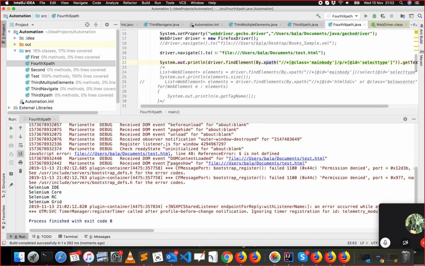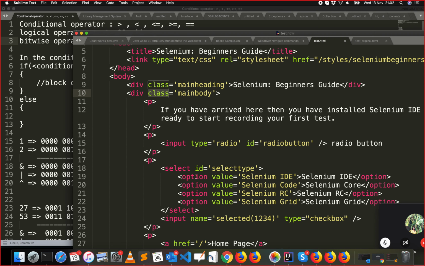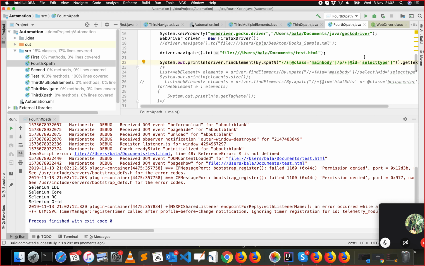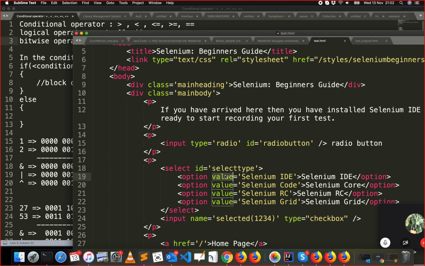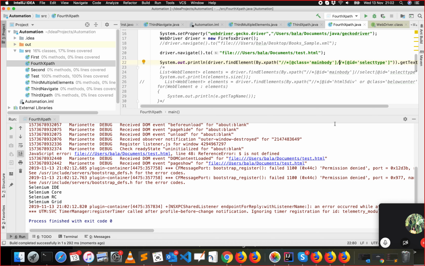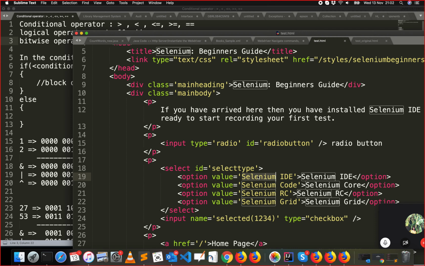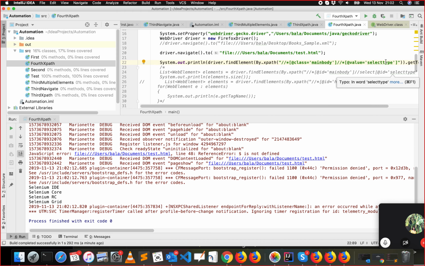See? So that's how you change. That is the difference between the relative and the absolute path. If you want to go for options, you can do that also. You can remove this, you can do that with tab. How do you want to select this? There is an attribute called value. So you do value, and the attribute value is called Selenium IDE.